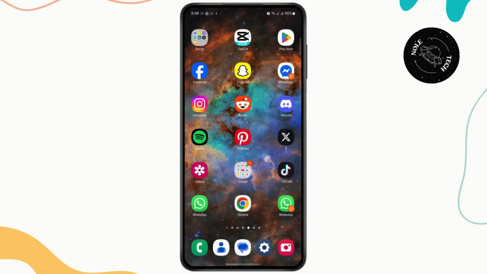In today's tutorial, I'm going to show you guys how you can fix if you are having problem with the camera on your Android.